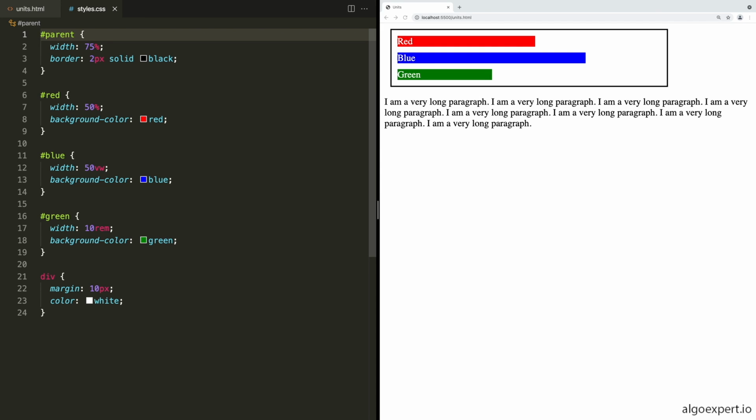So first, let's look at the widths. The parent has a width of 75%. So this is taking up 75% of its parent, which is the body. So 75% of the body, which is nearly the entire page.